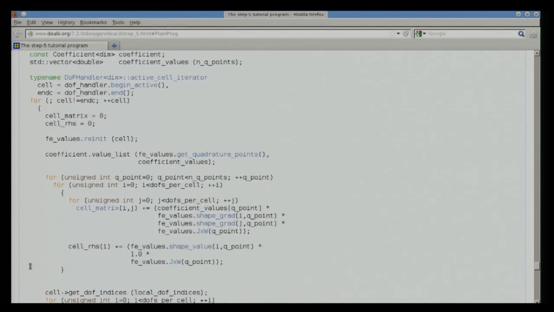So the bilinear form is simply going to be the gradient of shape function I at quadrature point q point times the gradient of shape function J at the same quadrature point times the value of this coefficient at this quadrature point. That's my bilinear form that I get out of integrating by parts. And the right-hand side is again going to be equal to 1.